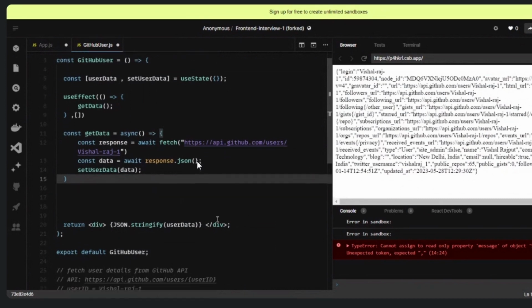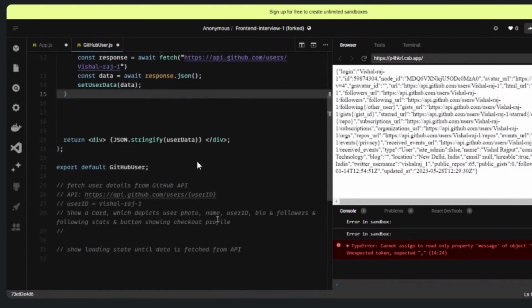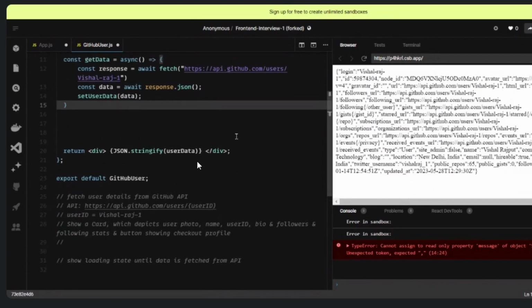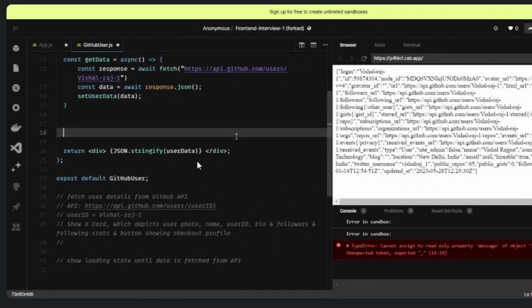Now you have to create a card which depicts the user image, the user photo, the user name, user ID, user bio, followers and following stats, and a button which shows checkout profile. So you can take inspiration from GitHub.